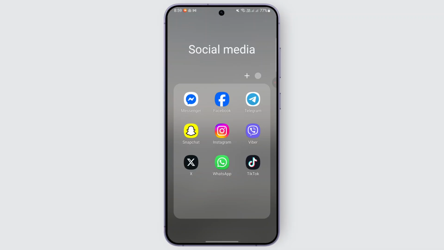In today's video, we are going to guide you step by step on how you can do it. So let's get started without any delay. First of all, you can just go ahead and open up the Twitter application on your device.